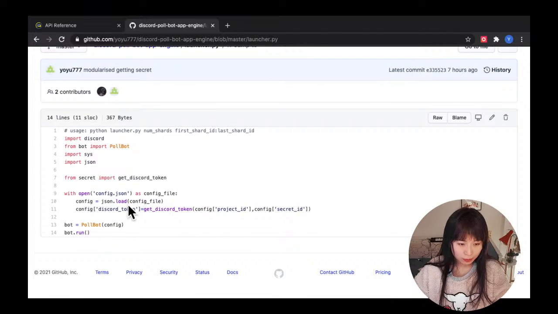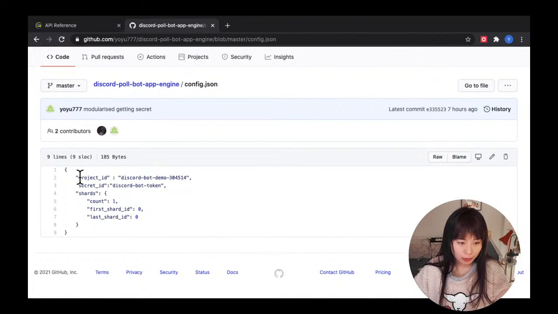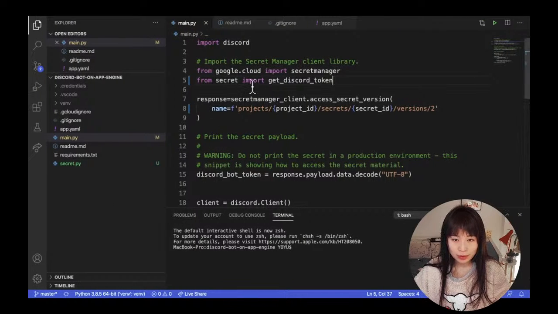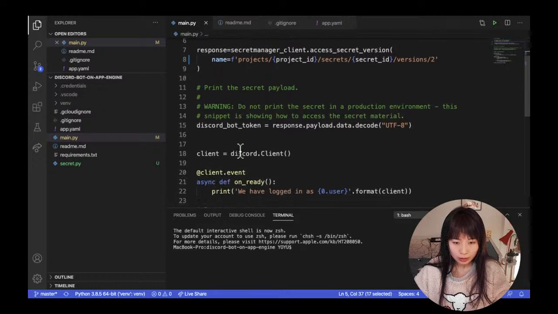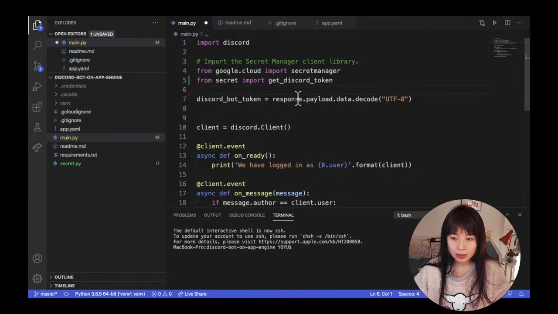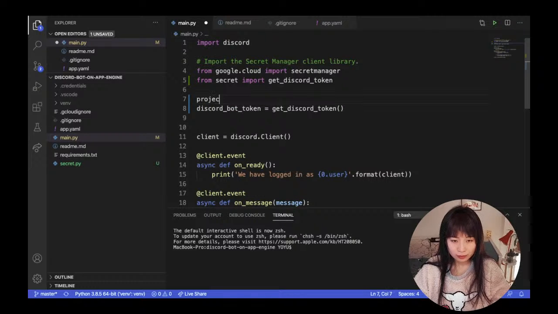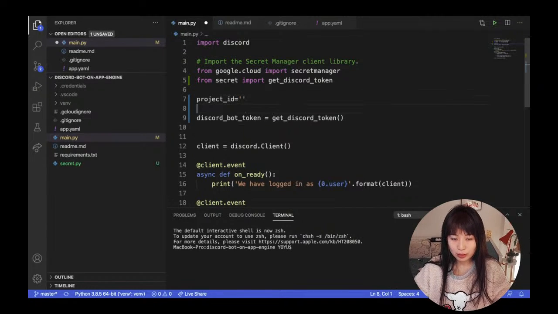To use this function, it's very easy. We just need to pass in two things, the project ID and the secret ID. We don't need these lines either. So I can say my Discord bot token is this get Discord token, and project ID, let's just put a placeholder here for the moment, and the secret ID.